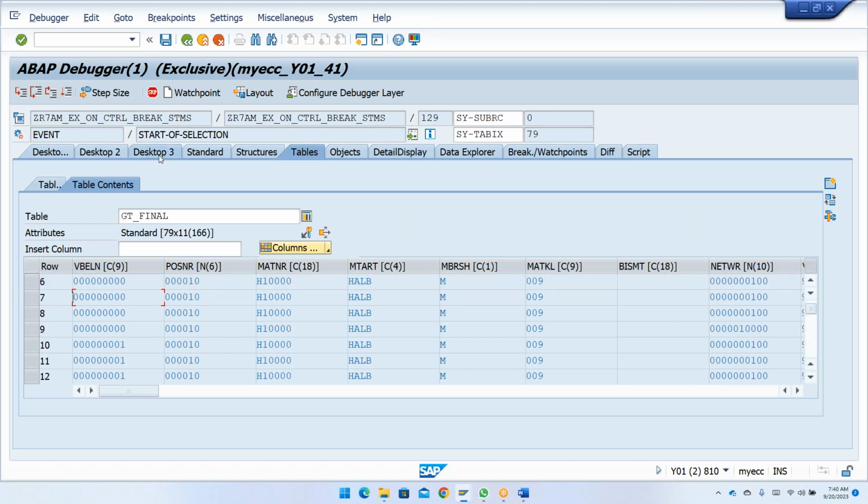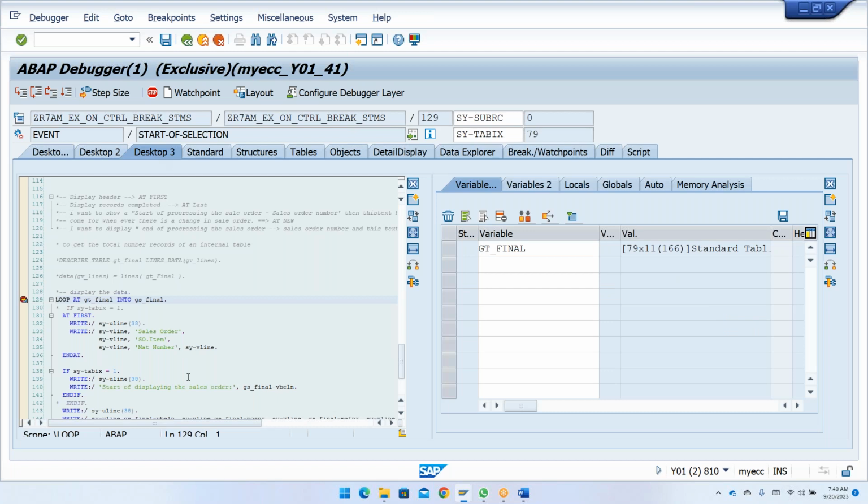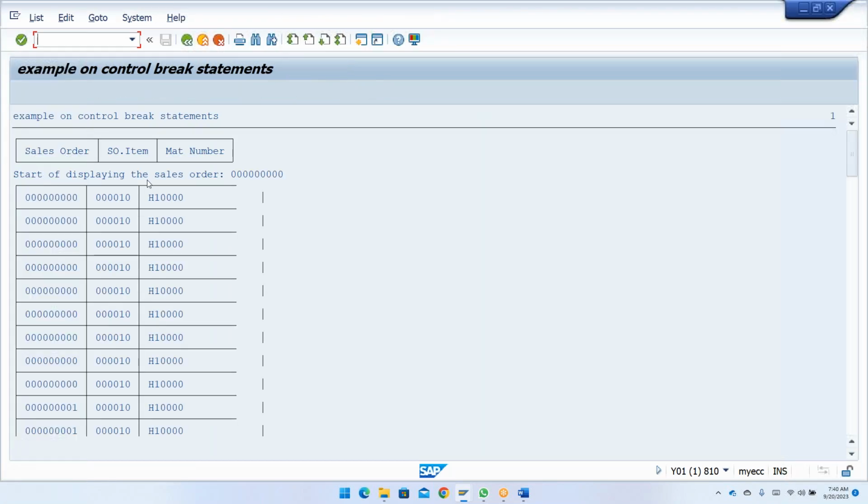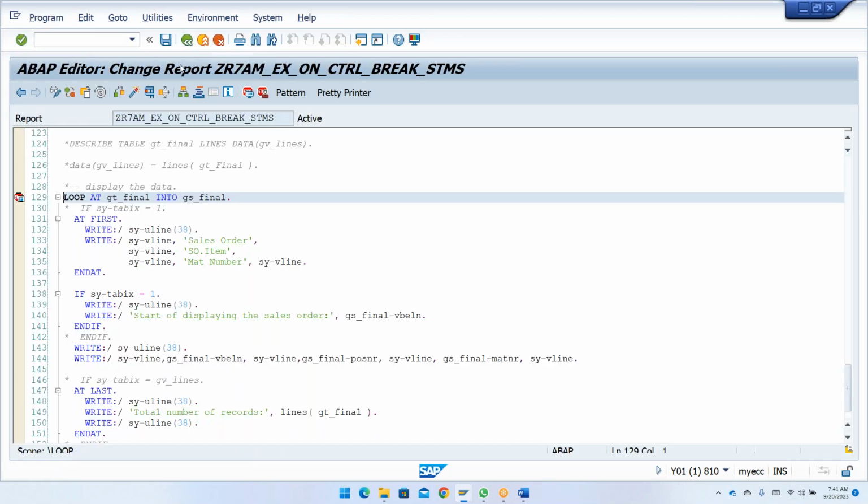So how can you achieve that? For the very first time, I'm going to print this start of displaying of my sales order. After this, when we are processing 001, I need to again print the start of displaying of my sales order, 001. That is my requirement. Now you need to know what your previous value is.